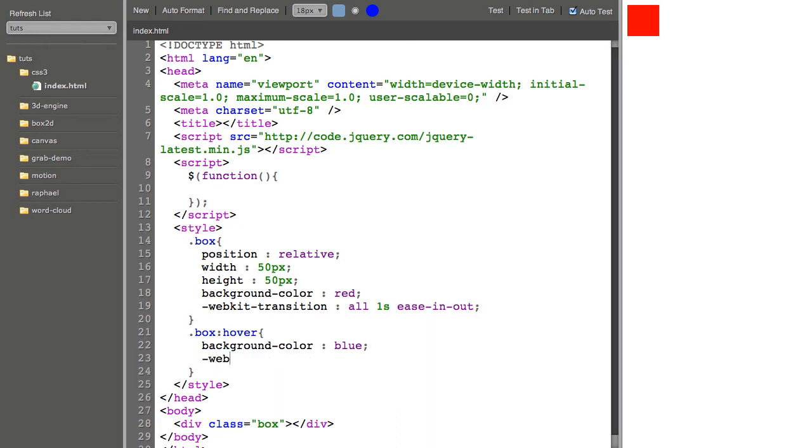WebKit transform is a property that allows us to transform elements. Now, we can rotate, scale, skew, and translate using this property. So first I'll rotate 45 degrees, like so. Let's speed this up a little bit. And maybe I'll scale. That scales it to 200%.